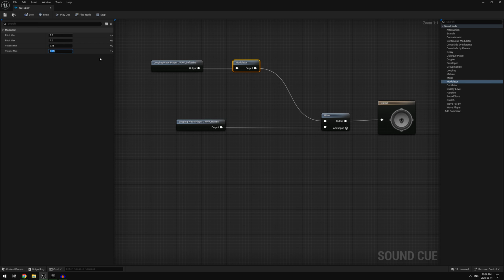0.75. And I'll do the same thing, minimum and maximum. And then we'll play the cue again. So that still sounds a little overly strong. Let's knock it back even further. We'll try 0.5. A little bit better. I'm going to knock it back one more, and we'll stop and play the cue again. Okay, that's starting to sound a little bit better. The water is the main sound, and the air just kind of disappears into the background. So I think that's probably a pretty good starting point there.